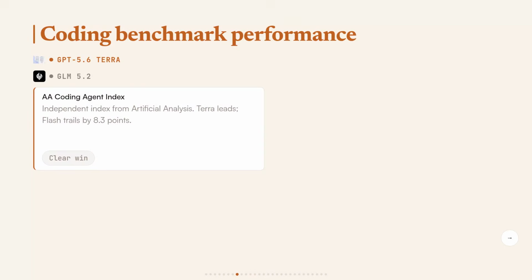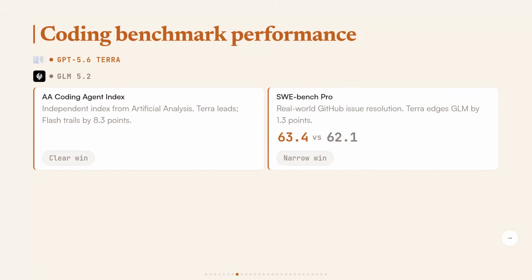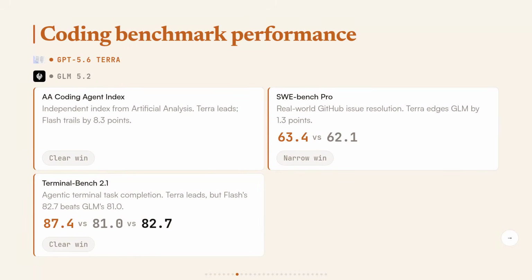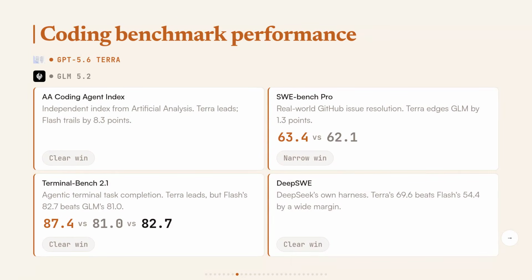SWE-Bench Pro, which grades models on real GitHub issue resolution, tells a tighter story. Terra scores 63.4%. GLM comes in close behind at 62.1%, a narrow 1-point gap. Terminal Bench 2.1 is where all three actually show up on the same chart. Terra leads at 87.4%, Flash follows at 82.7%, and GLM sits at 81.0%. Flash edging out GLM here is a genuine surprise given how far behind Flash trails on the other two benchmarks.